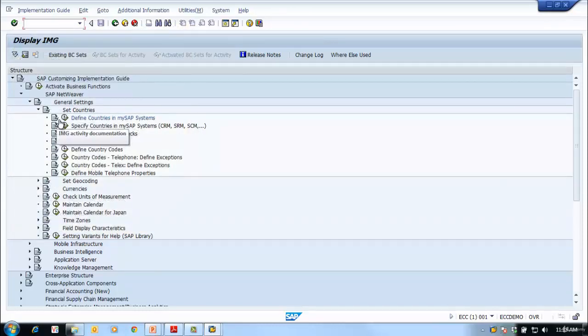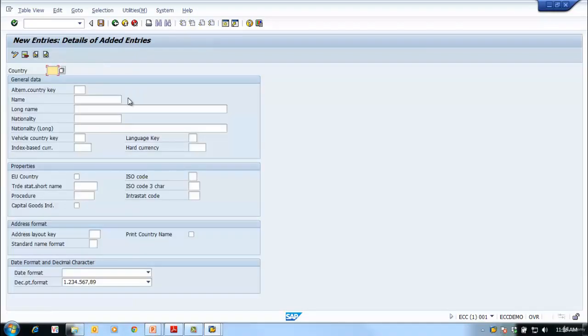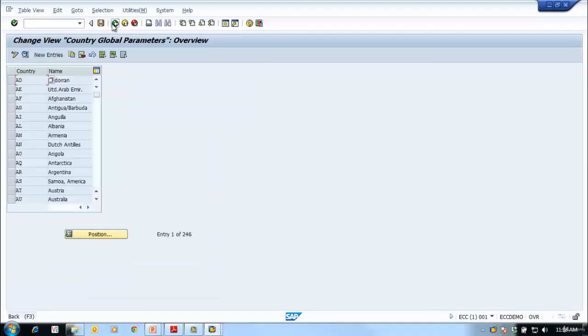Okay, if you want to execute the IMG activity, that means the customizing activity, we simply click this button and it will take us here. So if you want to create a new country, we will say New Entries, then we can create the new country here.